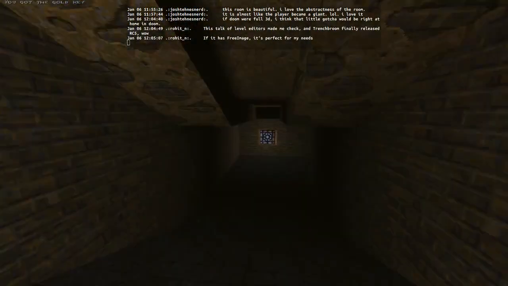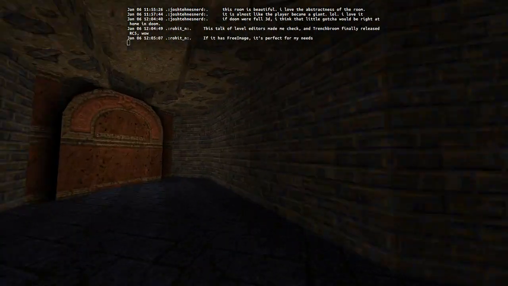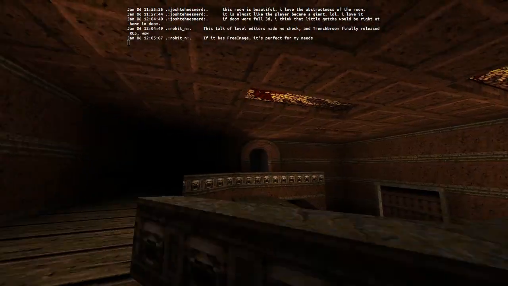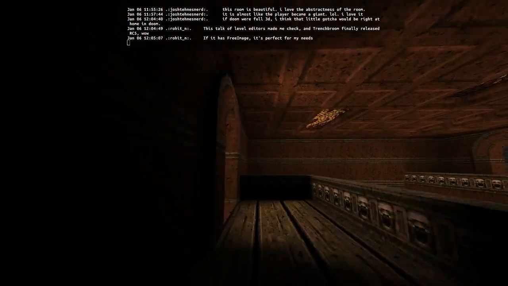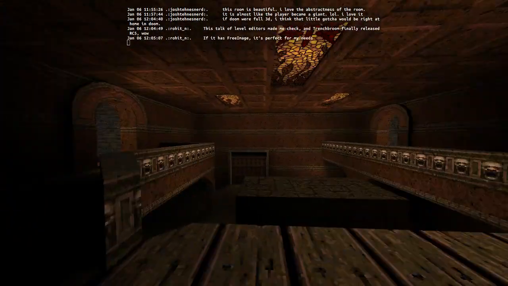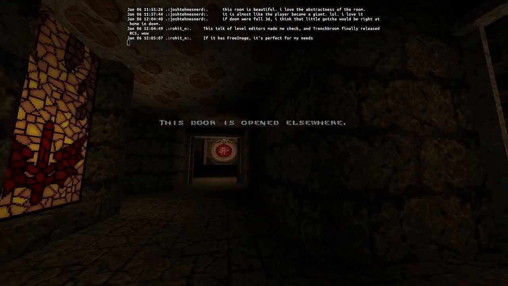Oh yes, TrenchBroom. TrenchBroom is a modern Quake level editor. It's really good. It's very 3D view-centric, so you can be flying around a what-you-see-is-what-you-get version of your level and moving brushes around in real time.